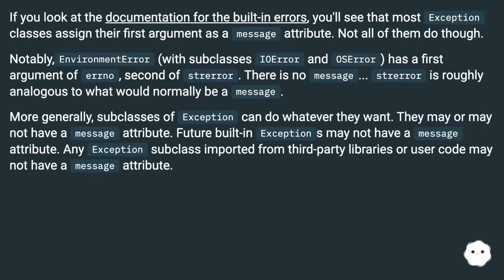If you look at the documentation for the built-in errors, you'll see that most exception classes assign their first argument as a message attribute. Not all of them do though. Notably, EnvironmentError, with subclasses IOError and OSError, has a first argument of errno, second of strerror. There is no message. strerror is roughly analogous to what would normally be a message.